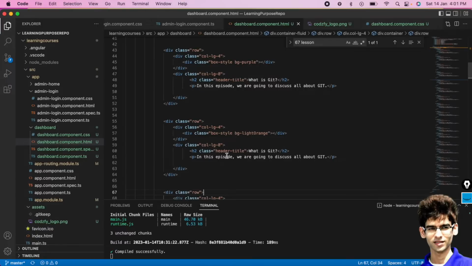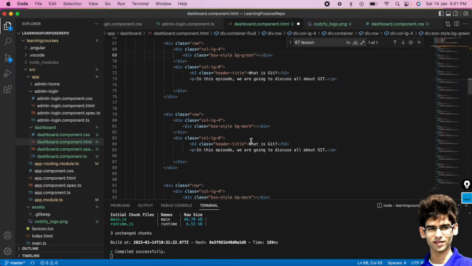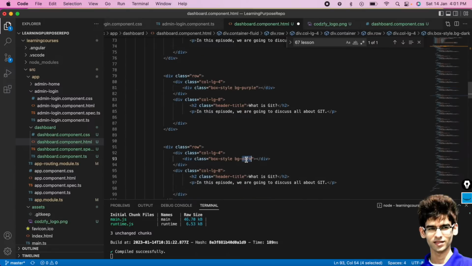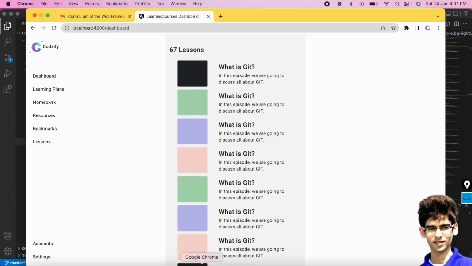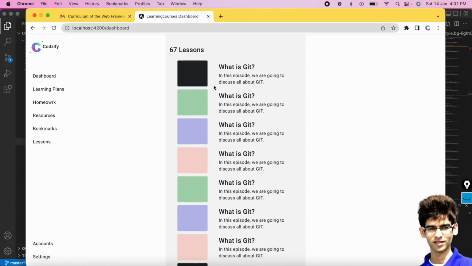Now let's repeat the colors: bg-green, bg-purple, bg-light orange. Right. So in this way you can assign all the colors to your div boxes, and on the left side we have the menu, but as you can see here we have a huge spacing, right?